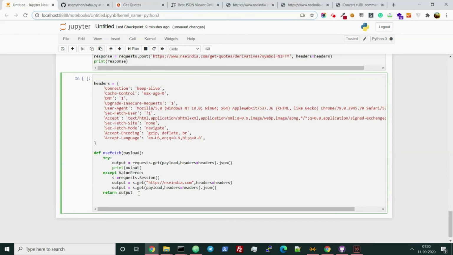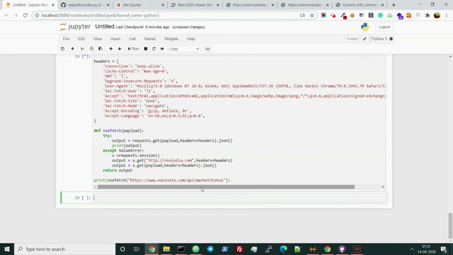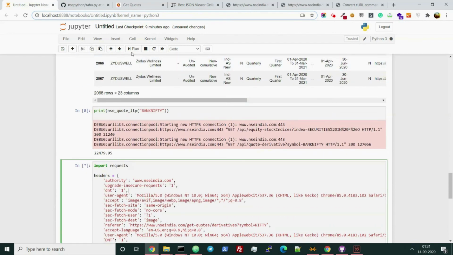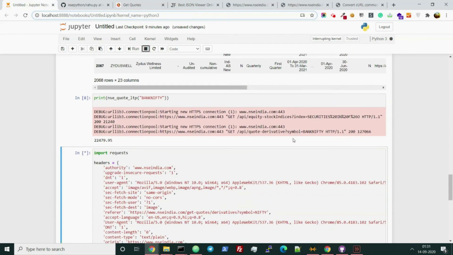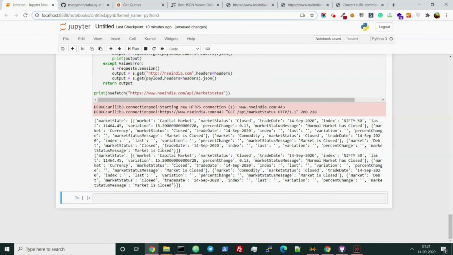Now see what happens. I have not imported my library. I'm just showing you the usage of NSE Python. I want to import this. It is hanged very badly. Okay, now it is fine. Let me just run it again. Yeah, see, it is coming perfectly fine.